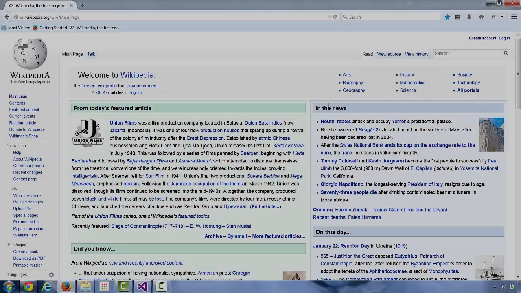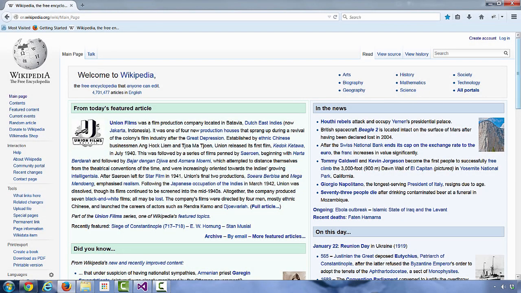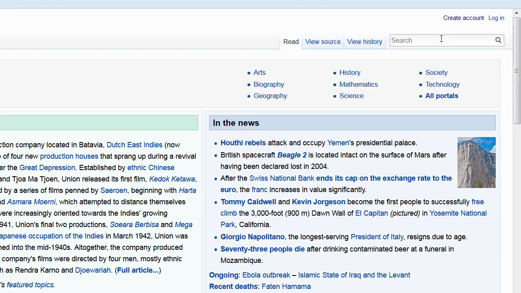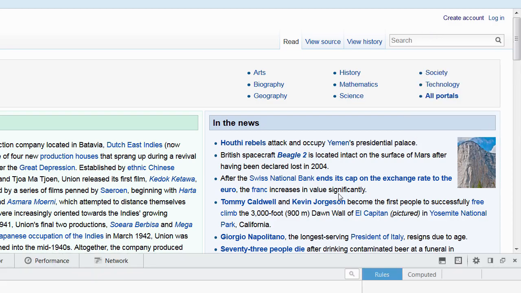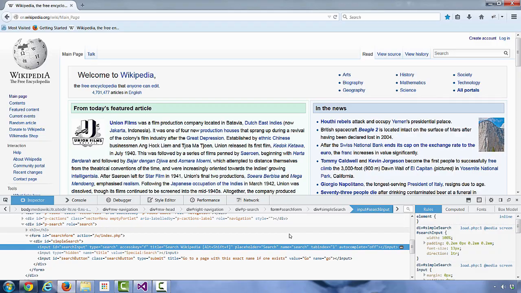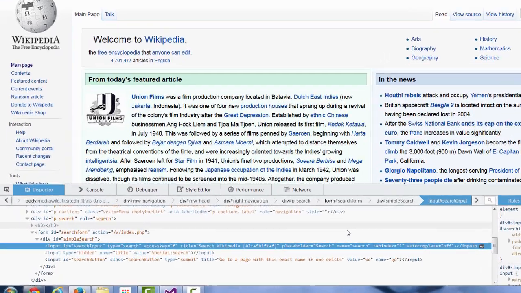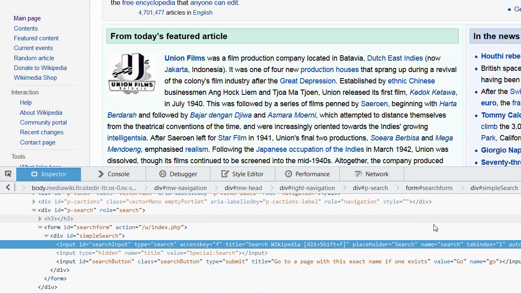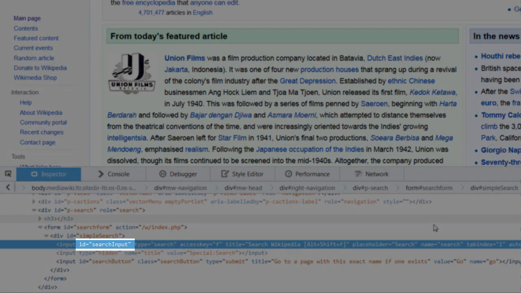Once we've landed on Wikipedia's main page, we need a way to enter text into the search text box. And to do that, we need some way of finding that text box. In order to do that, we can right-click and inspect element, and then we can look at the HTML to see what's the best way to find this element. What we're looking for is an ID or a class name or a tag name. And as we can see here, there is an ID that we can use.